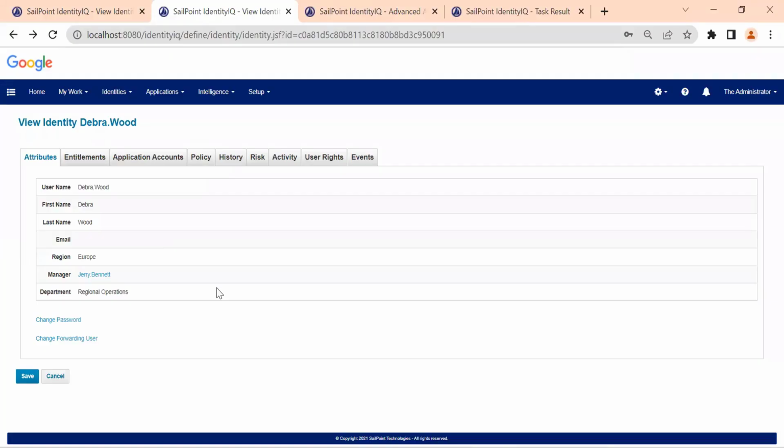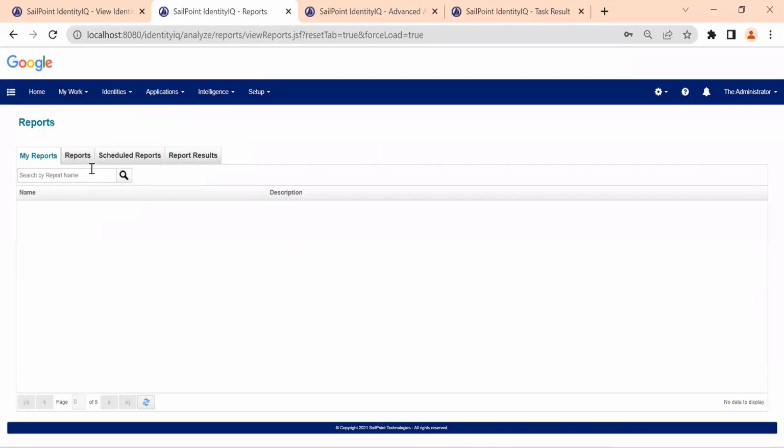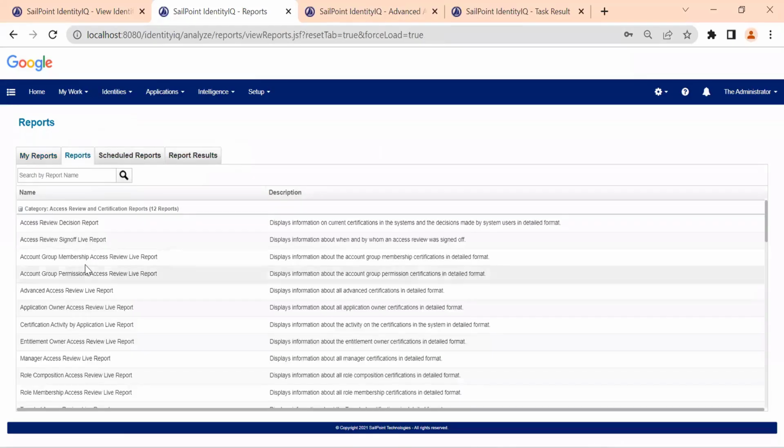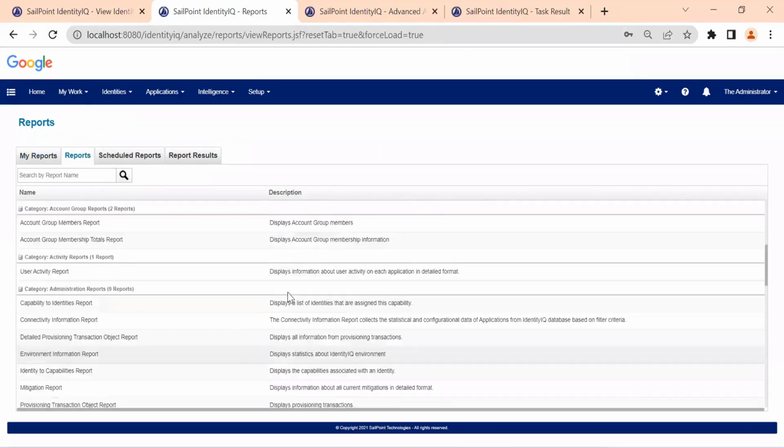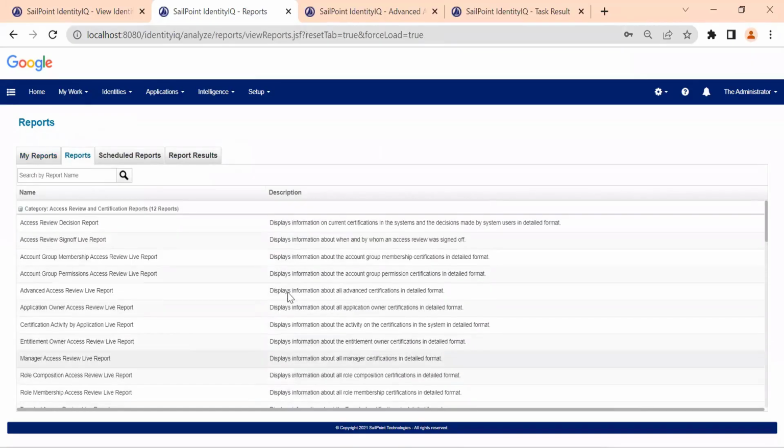Intelligence is the place where you have reports. In the end, these are only intelligence reports. There are around 40 to 50 reports here, and based on those you can generate different reports. Those are vanilla reports.